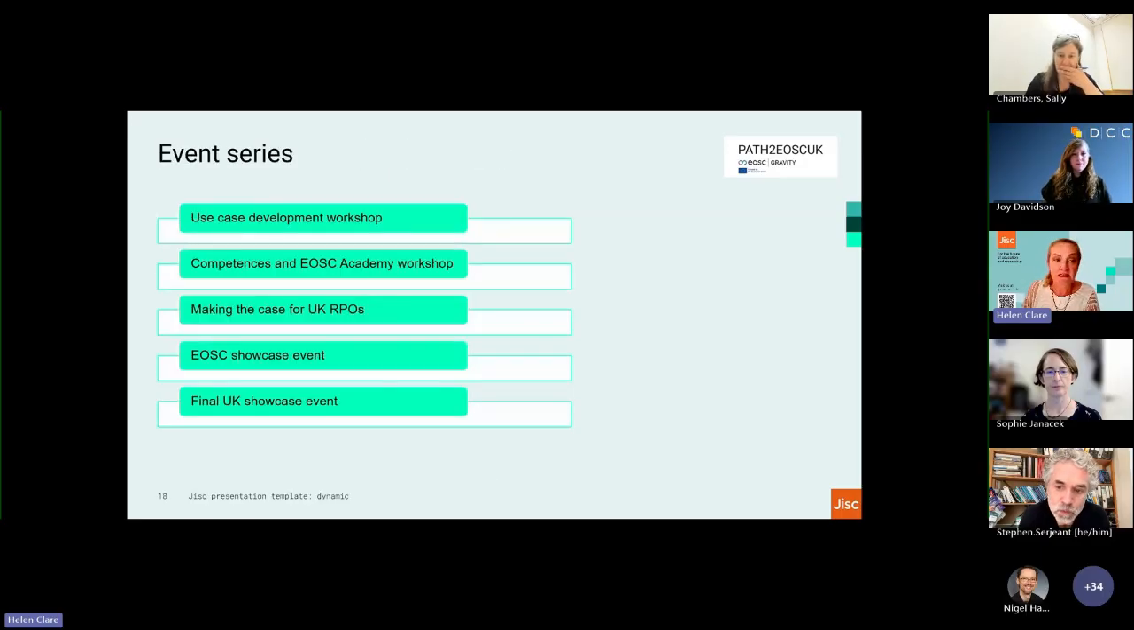In terms of the events, engagement is a key part. We've got a use case development event coming up. This is a preliminary workshop to kick us off. Then we'll be looking at specific use case developments, the idea of competencies and competence centres and how they fit into a node, and making the case for UK RPOs, because we realise that it's not always easy to make a case for EOSC and what it does. So we would like to provide some materials to help you do that.